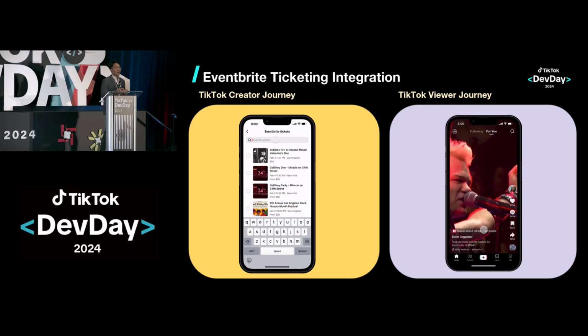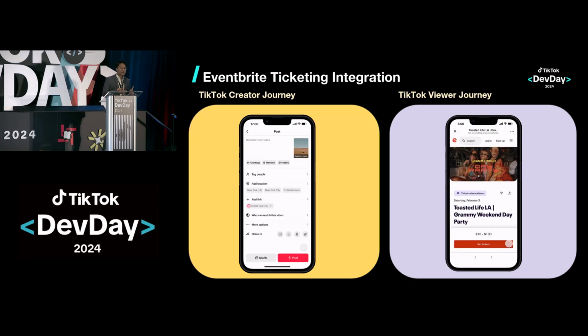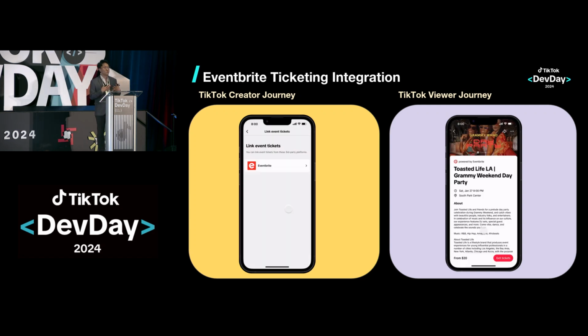On the creator journey, imagine you are the event creator. You have created events elsewhere. Then you create this content you're trying to post in TikTok.